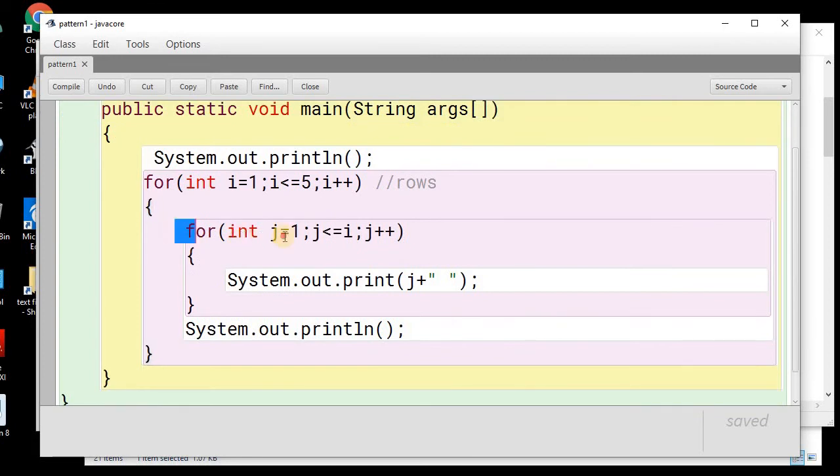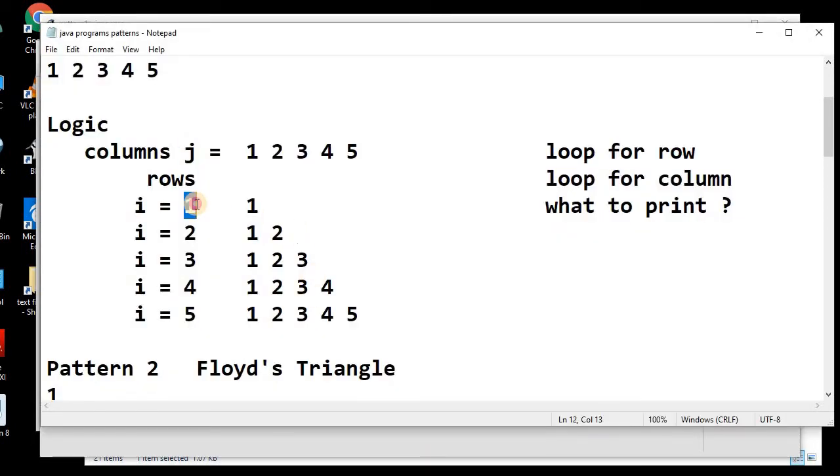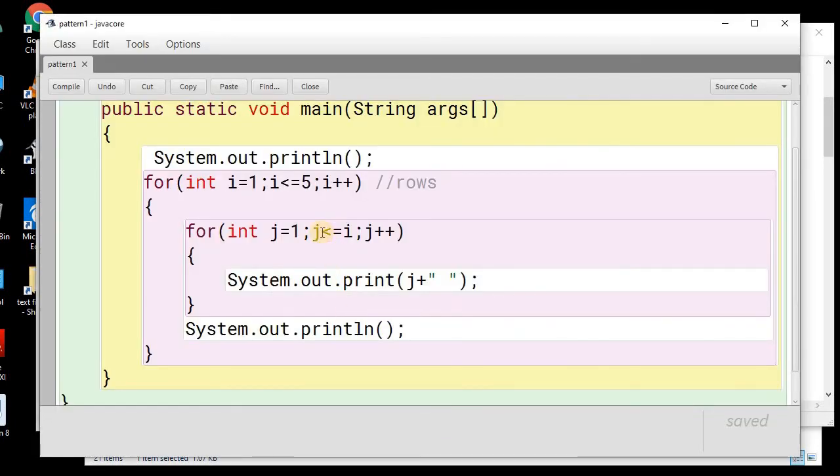Now the inner loop will go from 1 to less than equal to i. So this is the inner loop. If you see that for the first row we are printing 1 time, for the second row we are printing 2 times, for the third row we are printing 3 times, for the fourth row we are printing 4 times. So that means the terminating value of j depends on i. So the termination condition for j will be j less than equal to i, and then the updation j++.